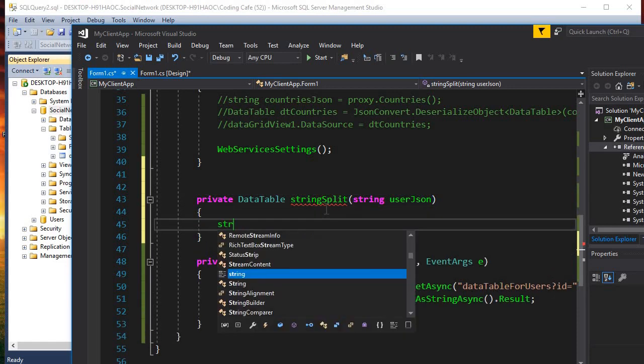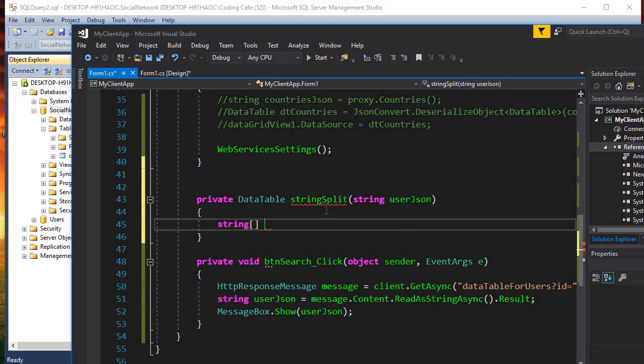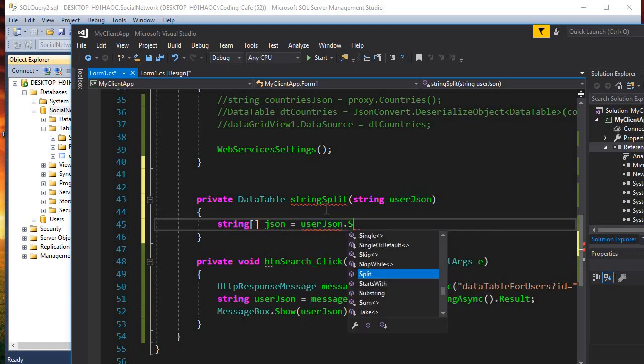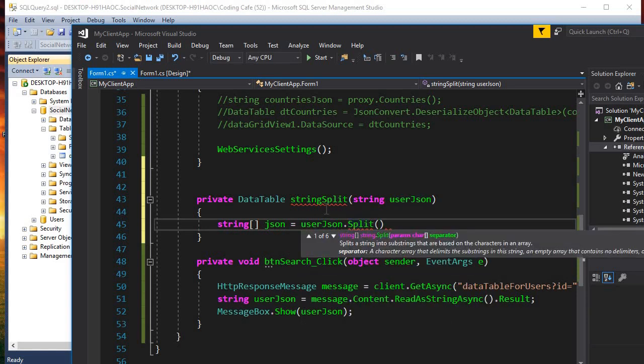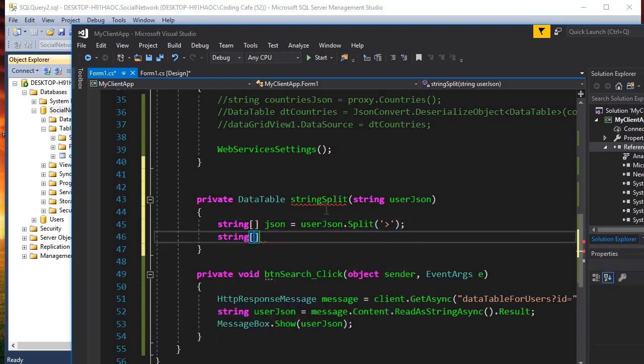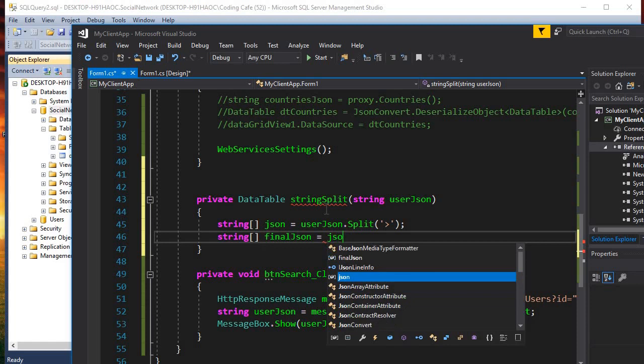In here we are going to create an array of string. We can say json equals to userJson.Split, and first of all we are going to split the string up to this specific angle brace, which is in that JSON string. Then again we need a string type array, and we can say finalJson.